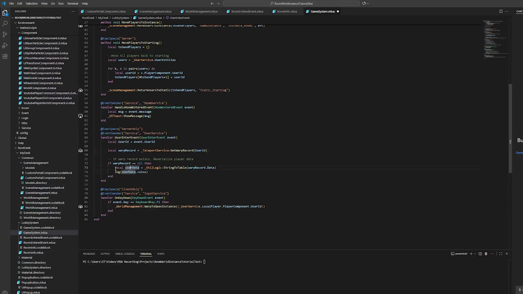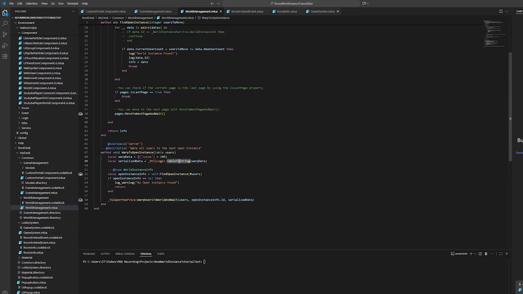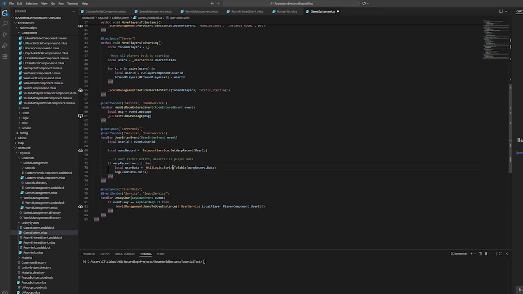And if it exists, then we're going to get the user data. This is going to be a string when it comes in, and we're going to convert it into a table. So here we use table to string, and we're going to deserialize it using string to table of the string data that came in. Then we're going to log out the user data coins. Okay, now this actually cannot be tested in a private world. So the only way to actually test it is to publish your world and test it on a published instance.